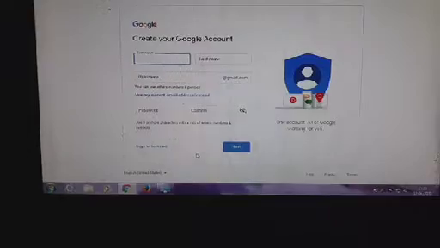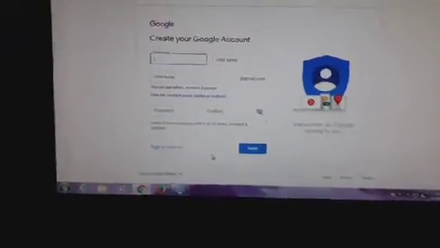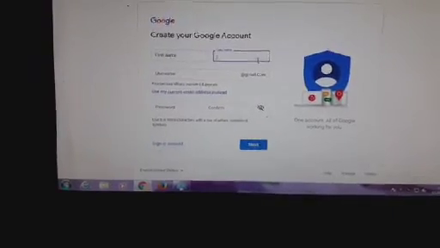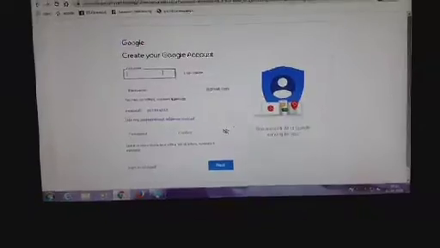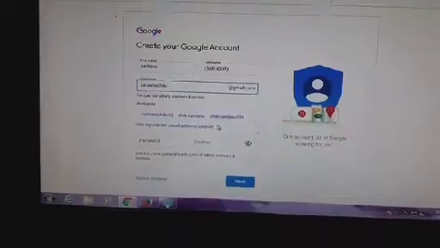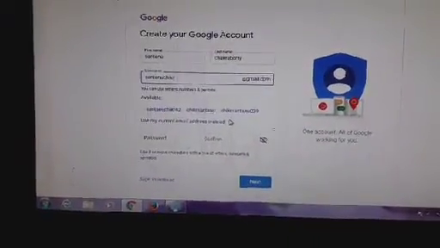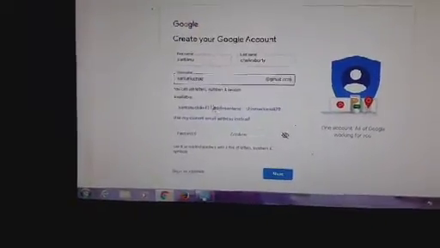Then you have to fill in the requirements like first name, last name. If you submit your first name and last name, a username will automatically come. Let's say you have to choose which name is available, like this.